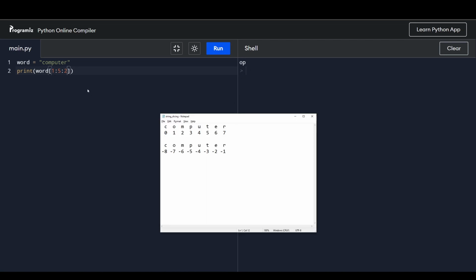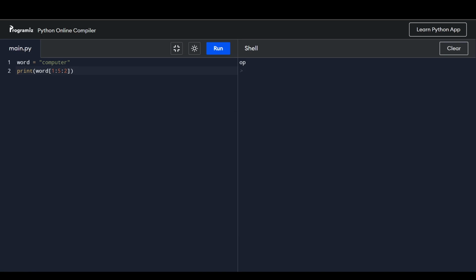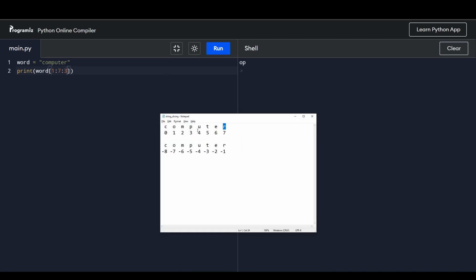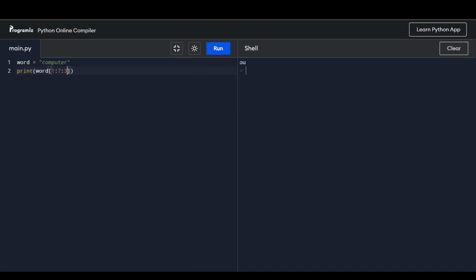Now let's try a larger range. We can just do 1 to 7, and let's try a stride length of 3. From 1 inclusive to 7 exclusive is this. With a stride length of 3, we'll be counting 3 characters at each step. So we start at O, and we go 1, 2, 3 to U, and then 1, 2, 3 to R. But R is out of our range, so it's just O and U. Let's run this. We get OU.